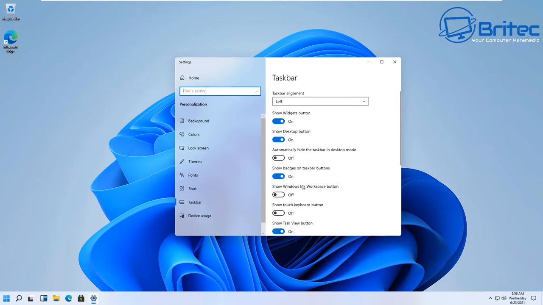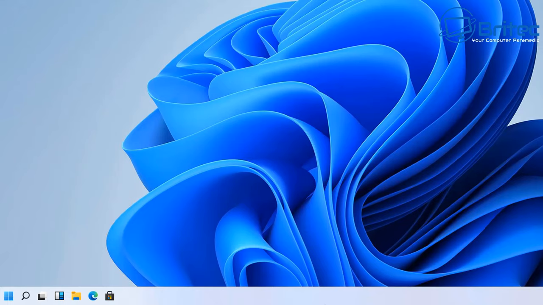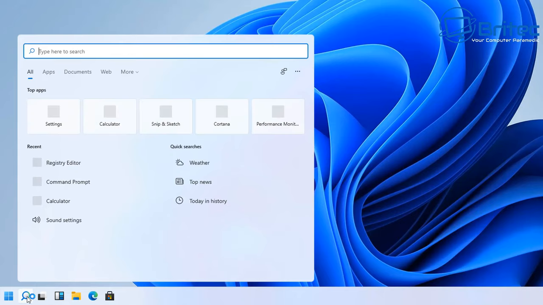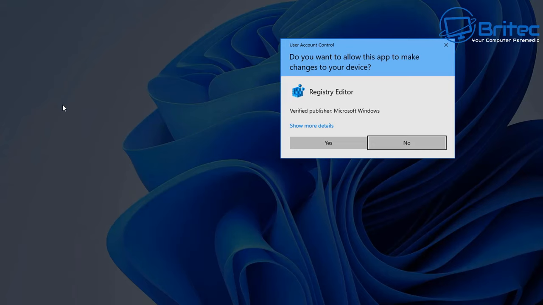If you go to taskbar settings here, you can change the alignment to the left or center, because some people were saying that there's only a couple of options here. I think in time Microsoft will add some extra features to the taskbar settings, because there is only one option available.